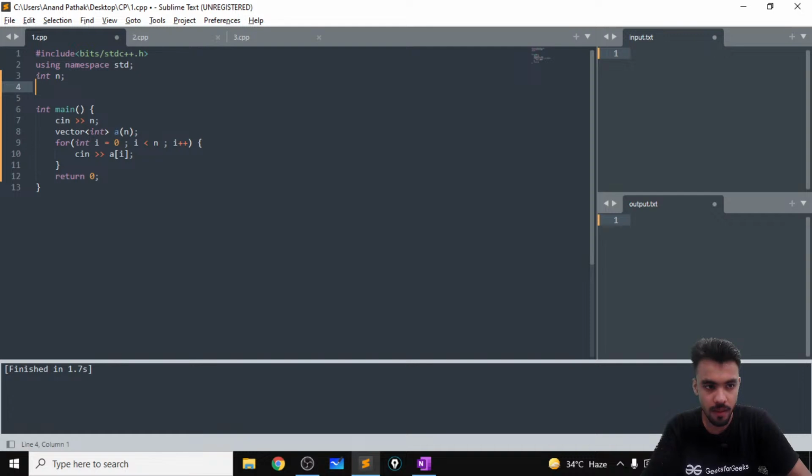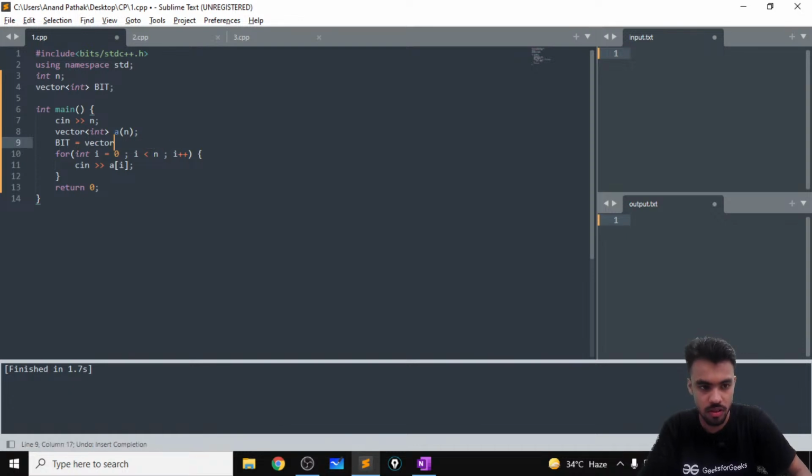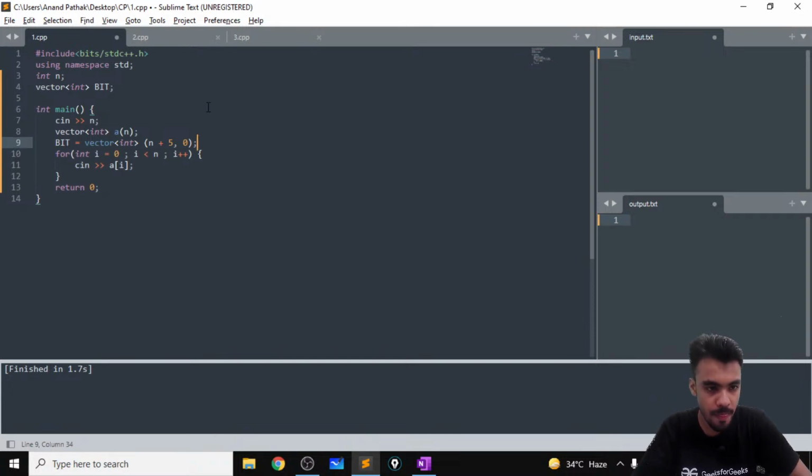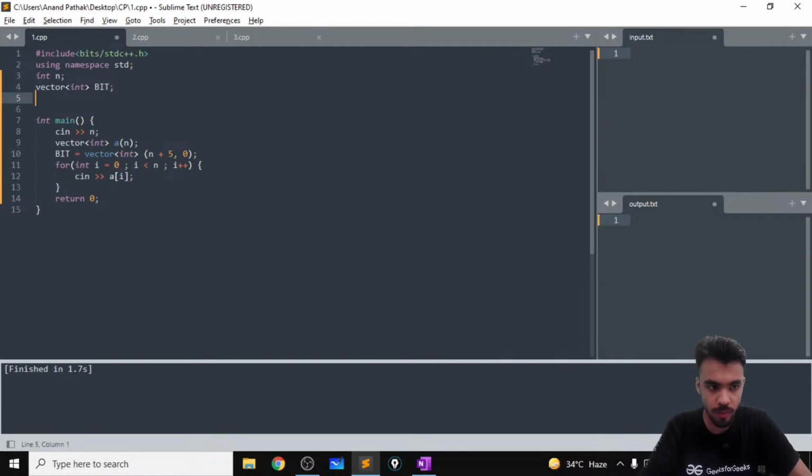Okay, and we can take a vector bit. We can just take a vector bit which will be storing our binary index tree. Okay, so this is nothing but, and we should initialize this thing with 0. Okay, so this is our bit.